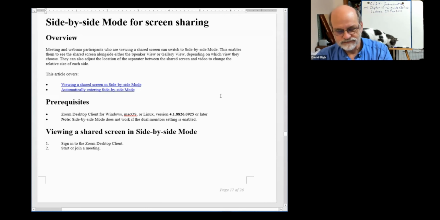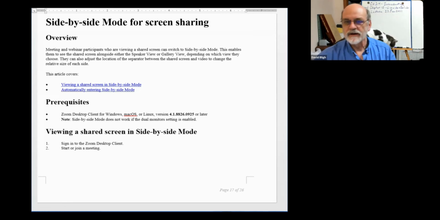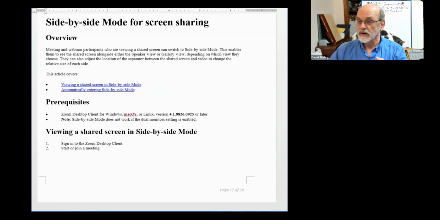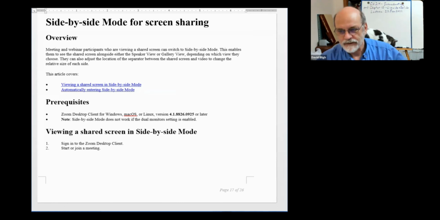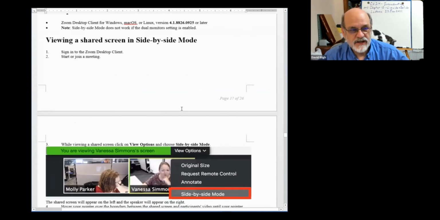So I've got this shared screen going. I've got me, hopefully, on the other half of the screen with my whiteboard. And that's the way it will appear when I process the recording and post it in Blackboard. It'll have shared screen on one side and me on the other. Okay, but this tells you how to do it.